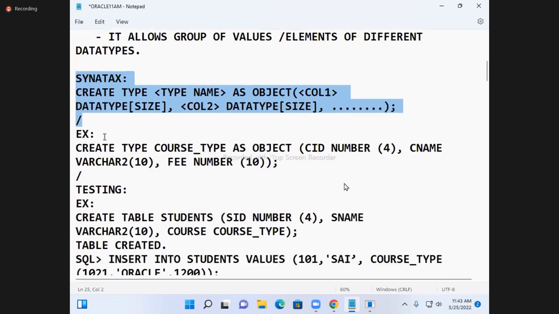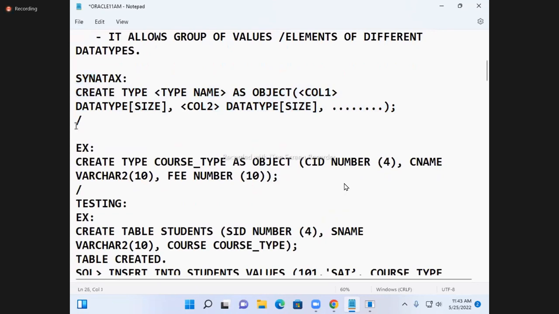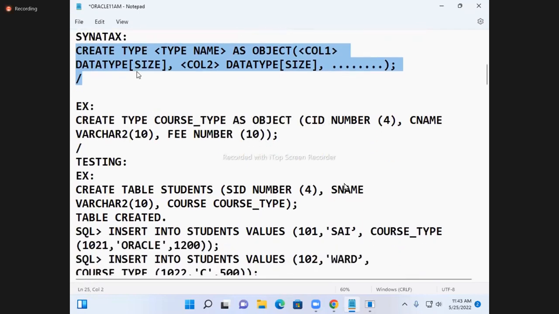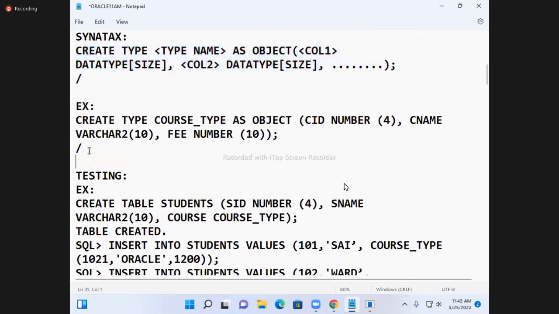Let's see one practical example. Here I'm using a slash. Why am I using the slash? It is for executing your query, because these are defined by the user, not predefined. So we must use a slash to execute your query program. As per the syntax, I created one example.